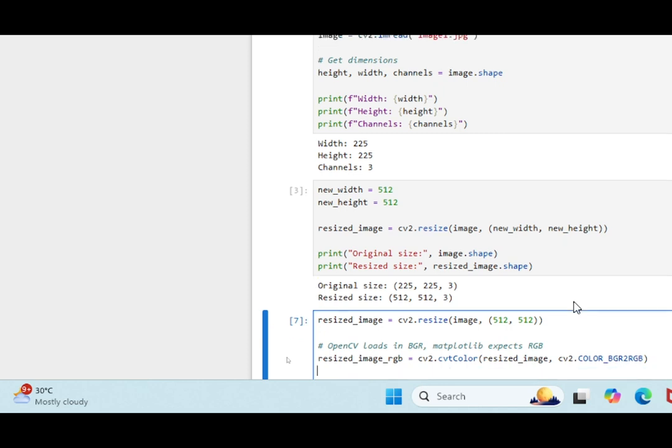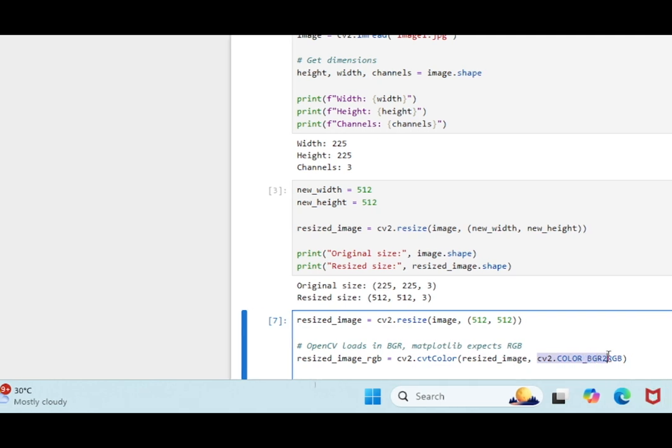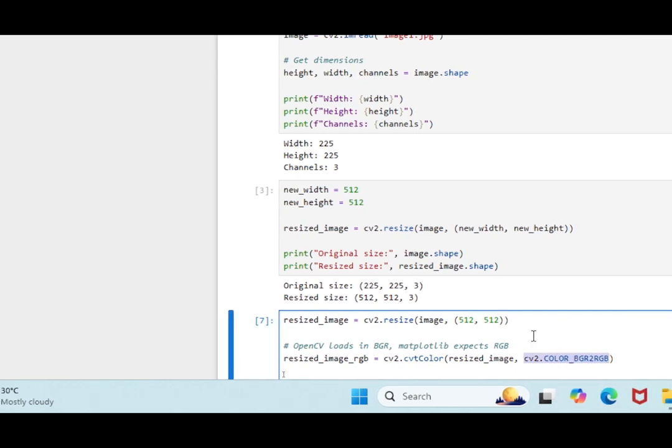First we need to convert it. Do remember OpenCV uses the BGR format. Now we are using matplotlib to display the image, so we need to convert that BGR to RGB. Similar to the original image, the resized image also we will convert to RGB from BGR. So same command. What is the command? cv2.cvtColor, BGR to RGB. Okay, so let us run this.